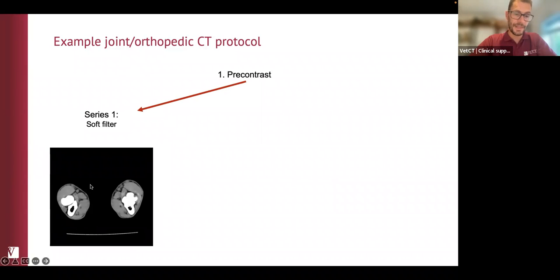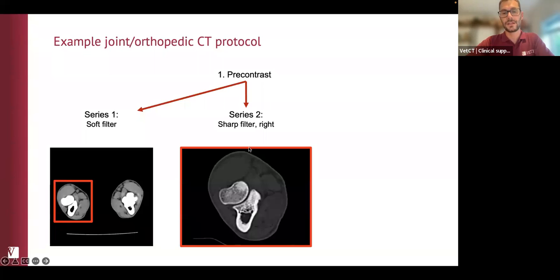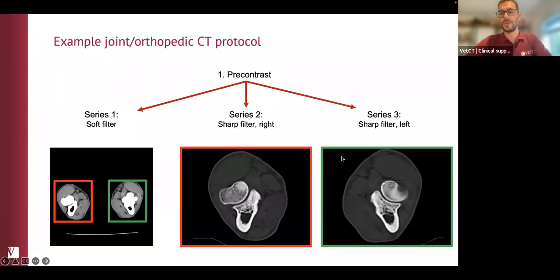But when it comes to orthopedics and to looking at bone, you really need to have a small field of view. So here you would go back to the scanner and tell it, actually, I want you to reconstruct only this elbow and do so with a bone filter. And this is what you would get. You would get series 2, which is the right elbow. And now, for example, you would do the same thing on that elbow and you would get the left elbow with the exact same resolution.